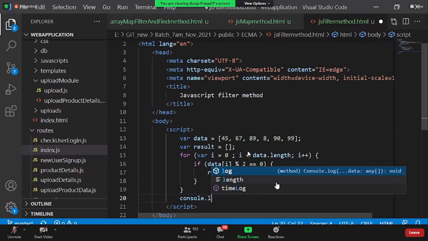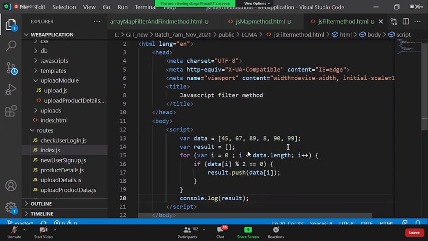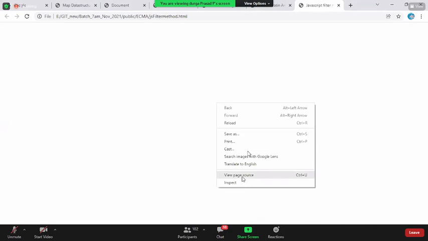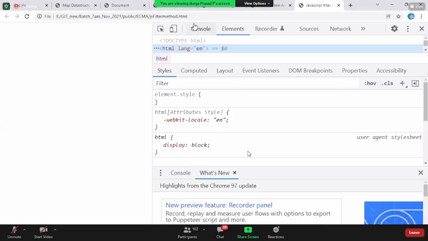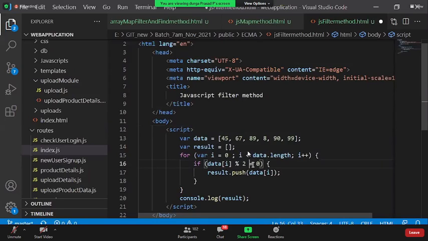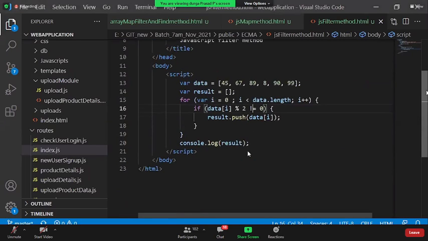I need to say console dot log result. Go with the default debugger window, go with the console. I have an array of 2 values, which are even numbers. Now, if I want to find the odd numbers within this, this is how I would do it. This is what you do from your ECMA 5 and earlier.